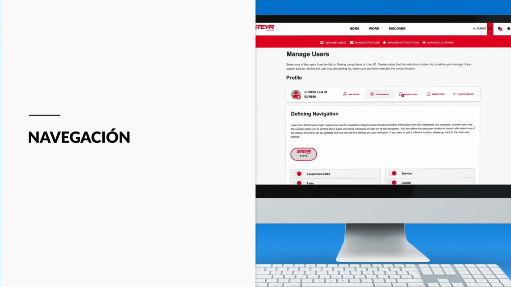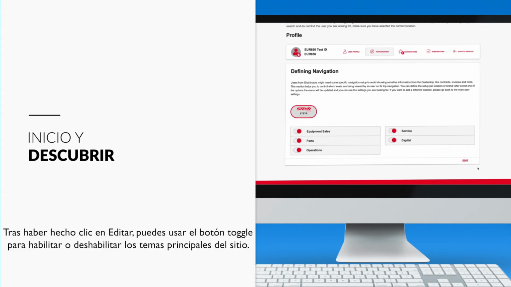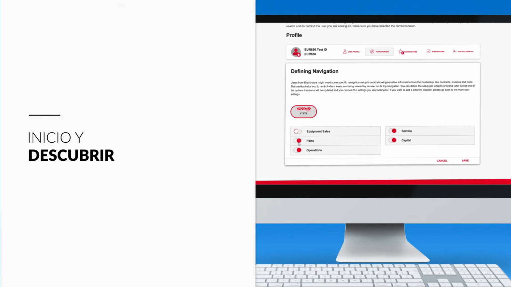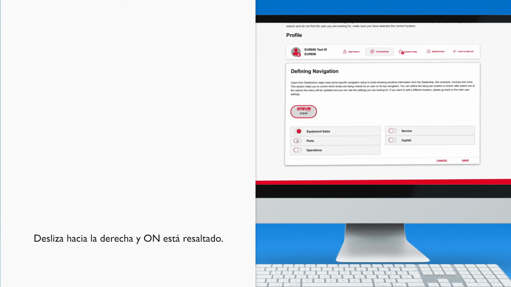When clicking on top navigation, you can select which areas the user has access to under the Home and Discover tabs. After clicking Edit, you can use the toggle button to enable or disable left main topics of the site. Slid to the left and empty is off. Slid to the right and highlighted is on.